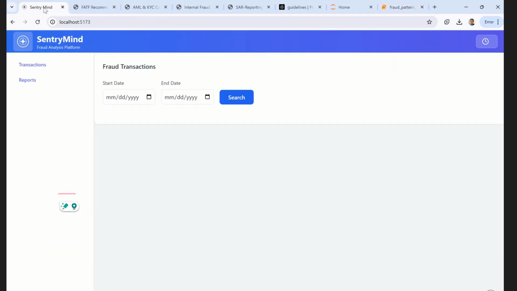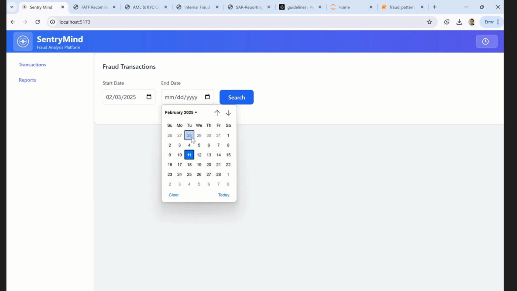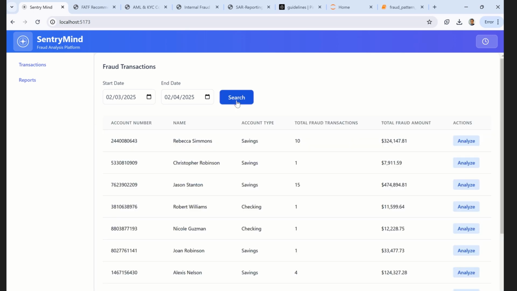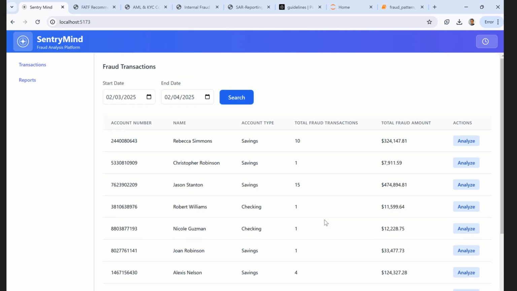Now going back to this application, the way the flow works is the bank employee will search for the fraud transactions that happened between a particular day and time of day. So we are searching for all the fraud transactions in this date range, and I get all of them. Now I can see the account numbers, their name, the account type, total fraud transactions, and the fraud amount. I'll pick up one of them, maybe this one where 10 fraud transactions are there.